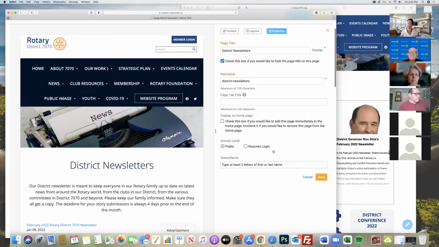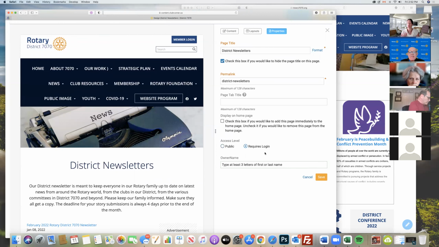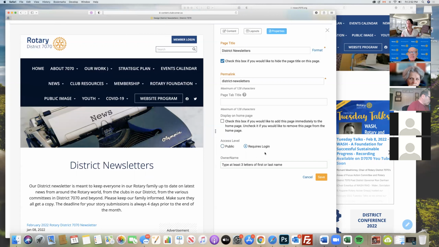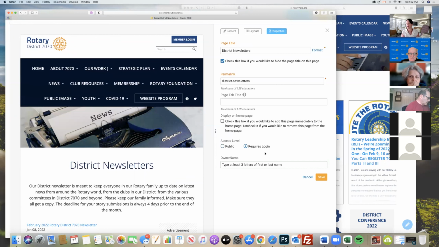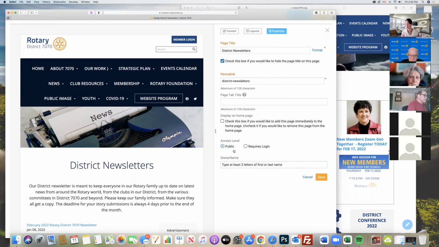There's also an access level here. And this is how you create a password protected page. So the individual user would have to log in to their Club Runner account first, then they would be able to see the content on this page. Otherwise, if the access level is public, anyone in the world can view what is on this page.